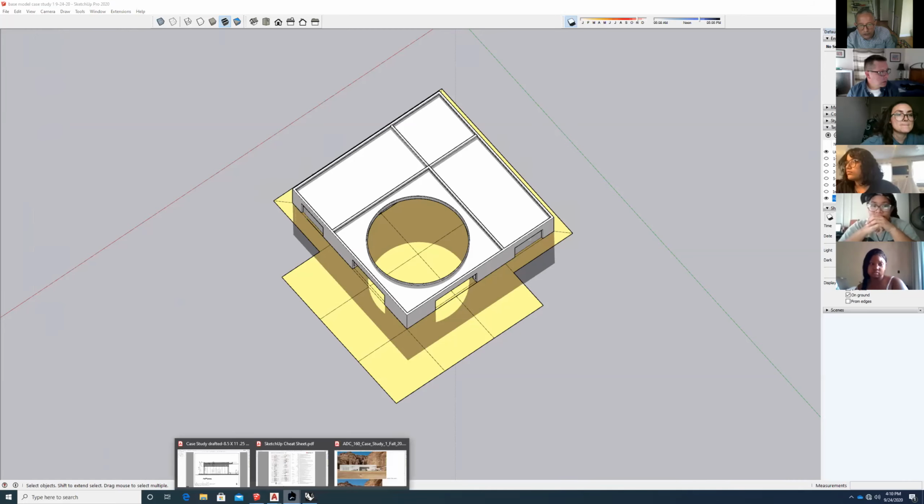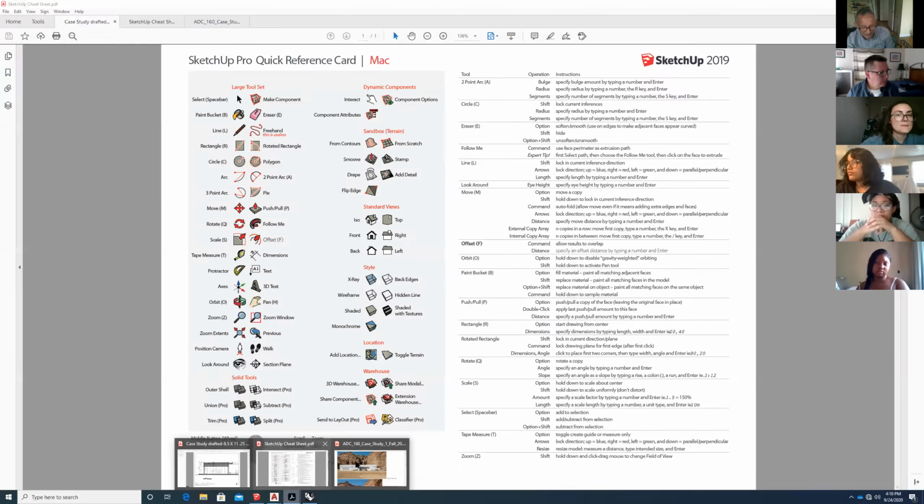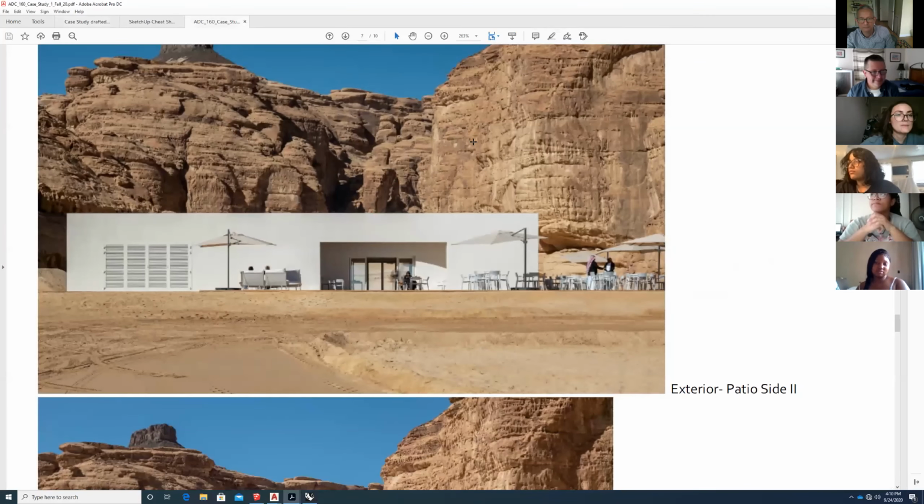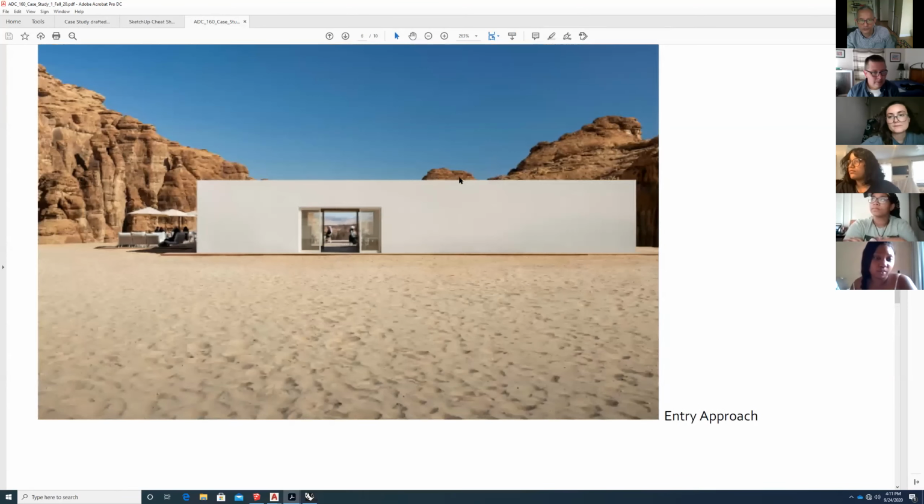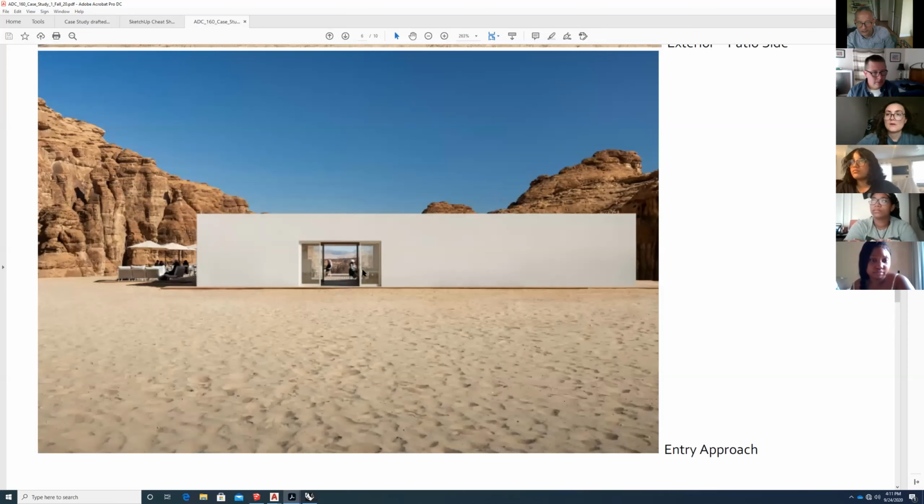So the things that we'll start doing on Monday, Tuesday, whatever day, are some of these doors, like this door, the sliding door.